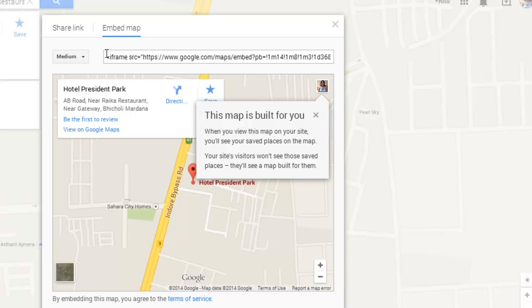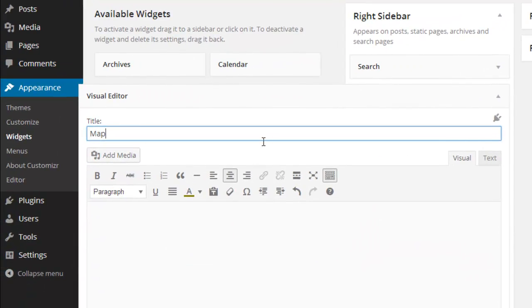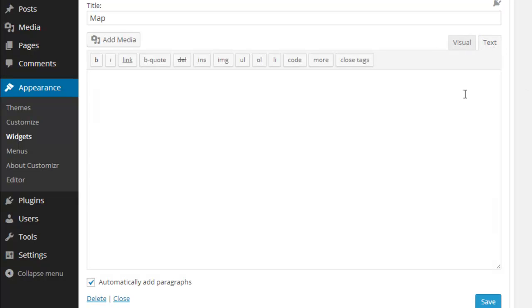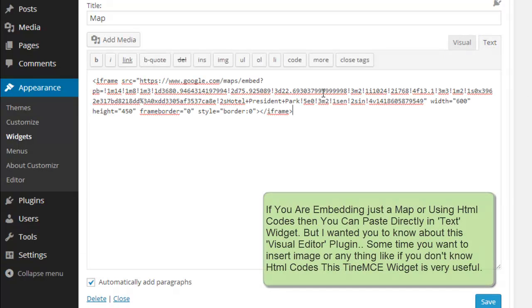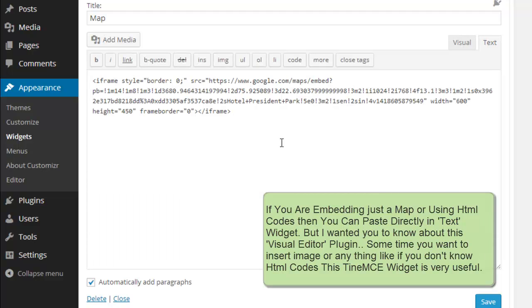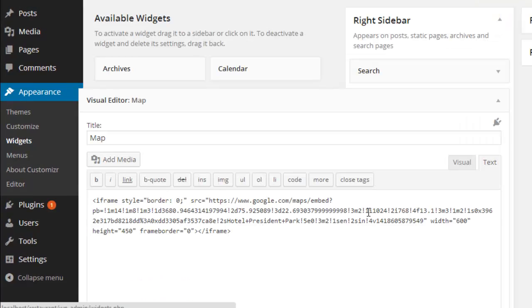So when I click on embed map, here is the HTML code. Let's copy it, and now let's paste the code for this map. I will go to text mode and paste it here. Remember, I am not going to paste in the visual mode. This is a link from some outside source. It's HTML code, so I will paste it in text. So let's hit save now.